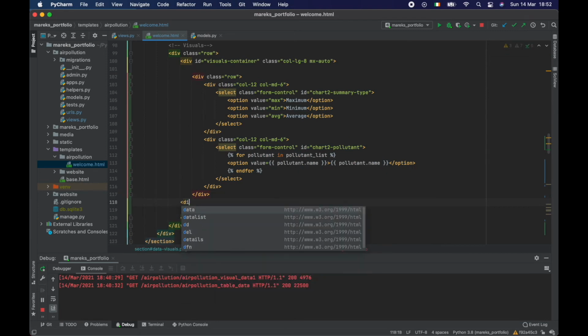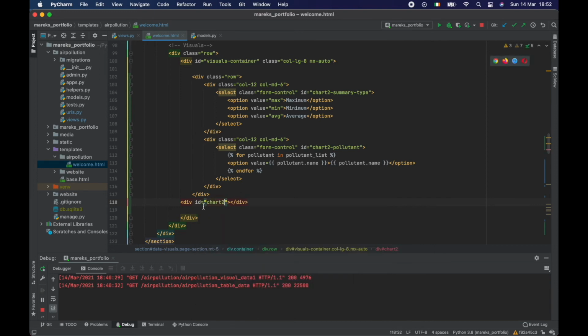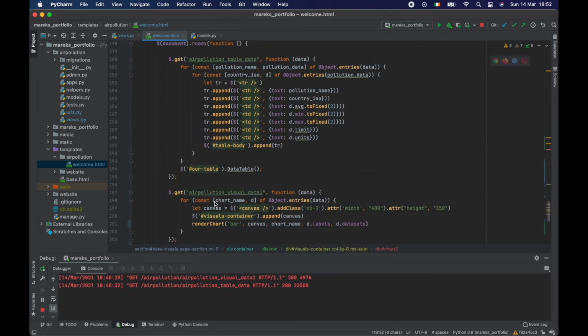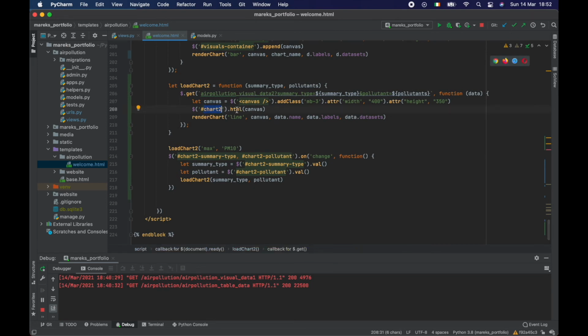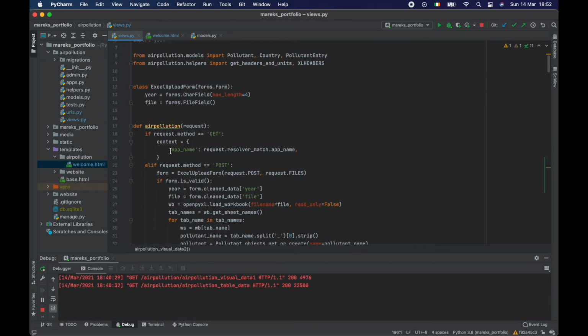And the last bit: we have this row of two selectors, and underneath them I want to have this div where the canvas goes. So the ID is chart2, and that chart2 corresponds to this here. So we're replacing whatever HTML is inside of it with this new canvas, and we then render our new chart in that canvas. One last bit I forgot to add before is adding this context.